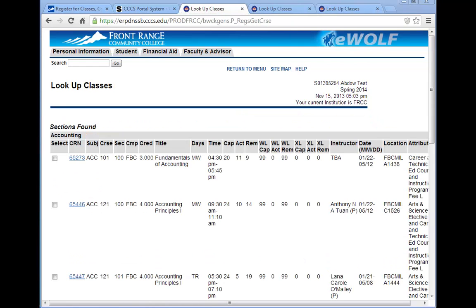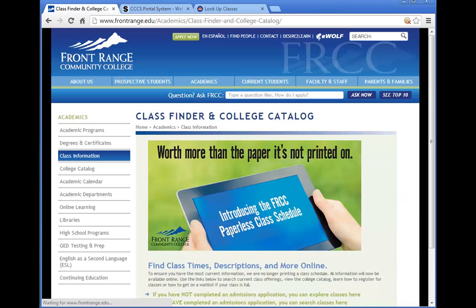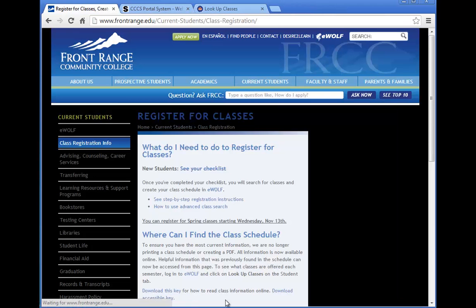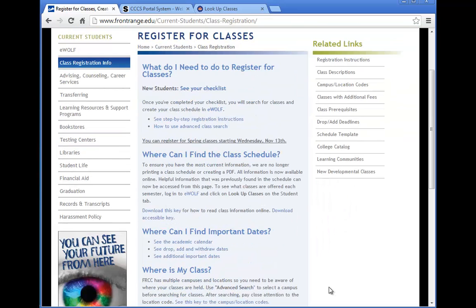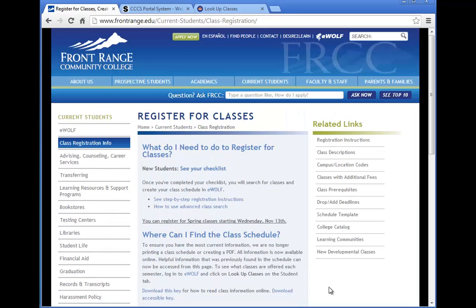The screencast Registering for Classes provides more details about the registration process, but please note, close the additional research windows before proceeding. The class information website and registration pages provide tips, instructions, the schedule key, important dates, and steps to follow to complete your registration.